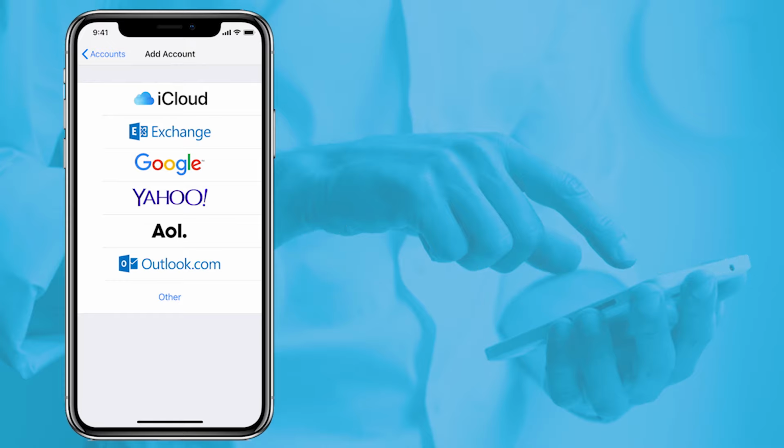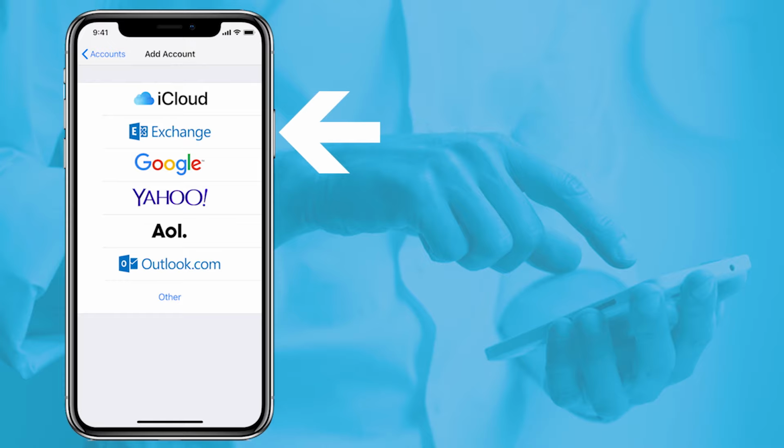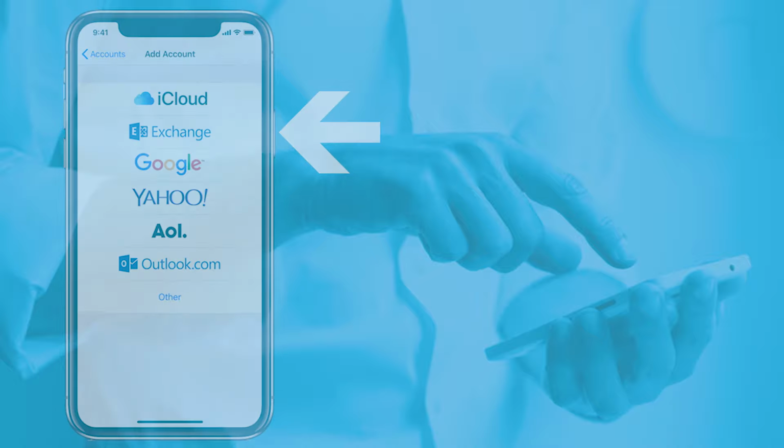If you're a member of staff or a researcher, press Exchange in the Add Account screen. Enter your username at sussex.ac.uk. Press Next and then press Sign In on the pop-up window. On the next screen, enter your Sussex password. Press Next and follow the rest of the steps to complete setup.